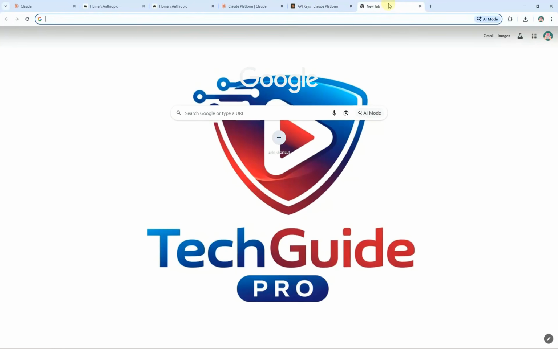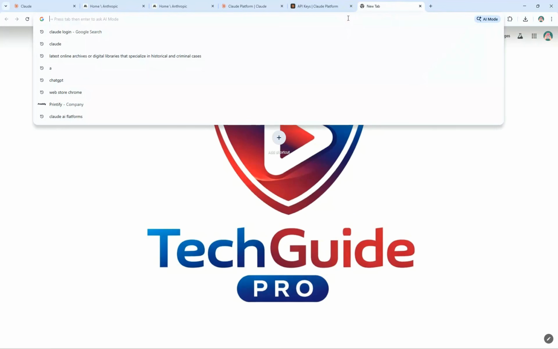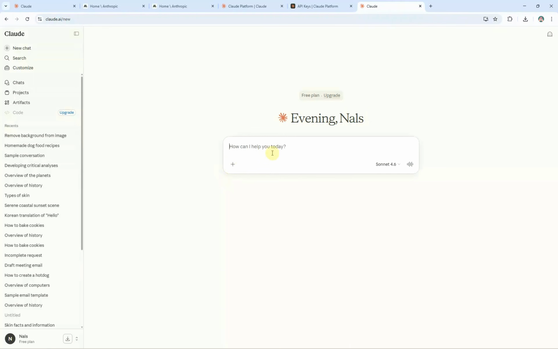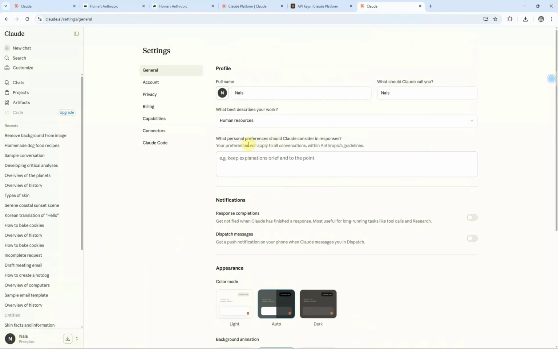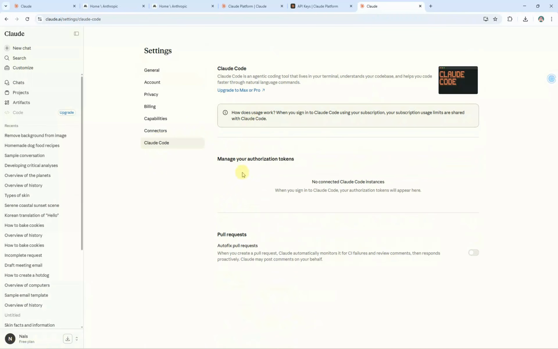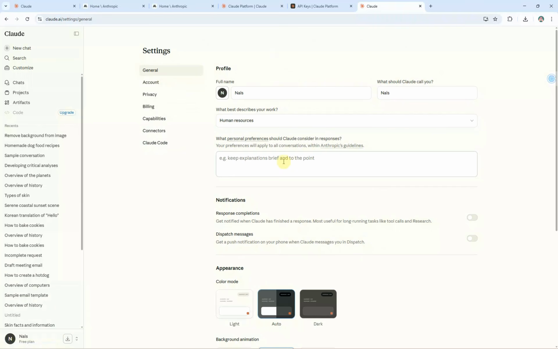Next, you'll need to use a tool like Postman or any similar API testing tool. Open your chosen tool and create a new request. Set the request type to post and input the API endpoint URL provided by Claude AI, which is typically something like api.claudeai.com/v1/messages. In the headers section, you'll need to add your API key under the Authorization tab by selecting Bearer Token and pasting in your key.